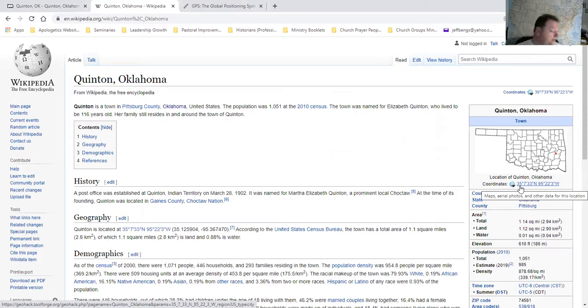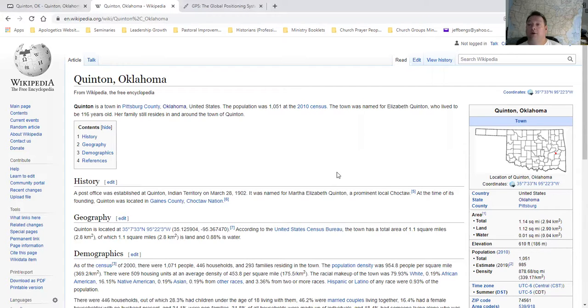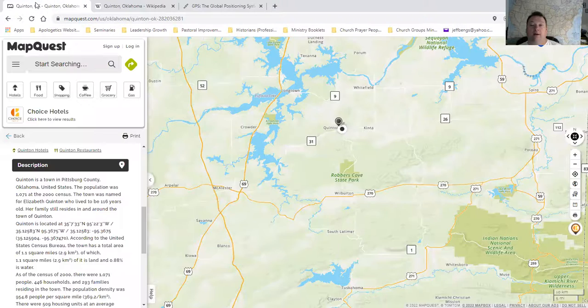The latitude is first. Latitude is either north or south. The latitude of Quinton is 35 degrees, 7 minutes, and 33 seconds north. The longitude is 95 degrees, 22 minutes, 3 seconds west. You will find that on any town that you look up on Wikipedia or on MapQuest.